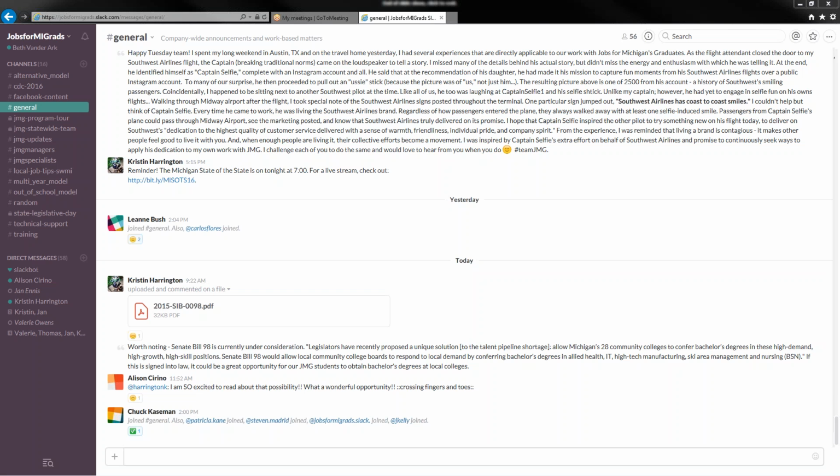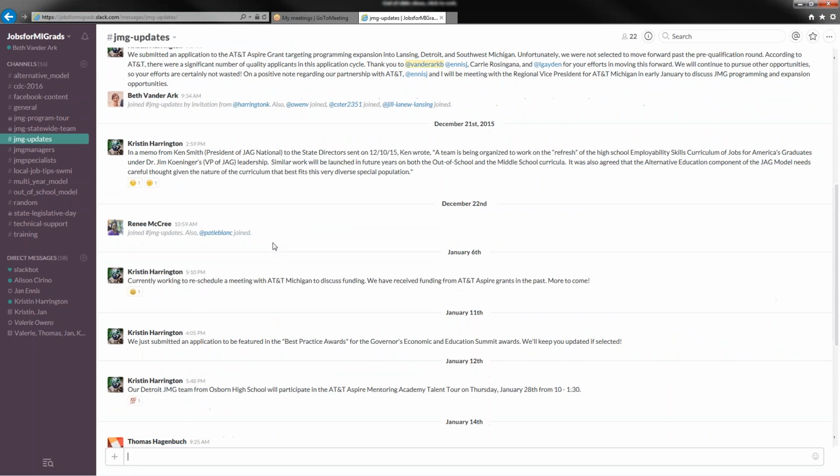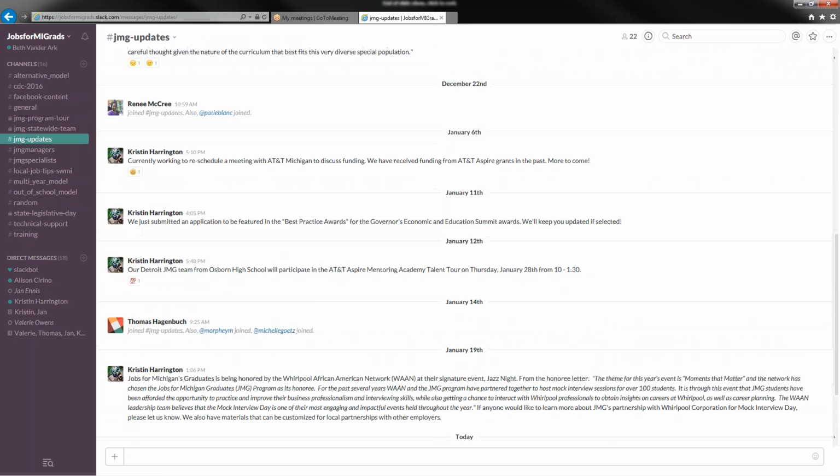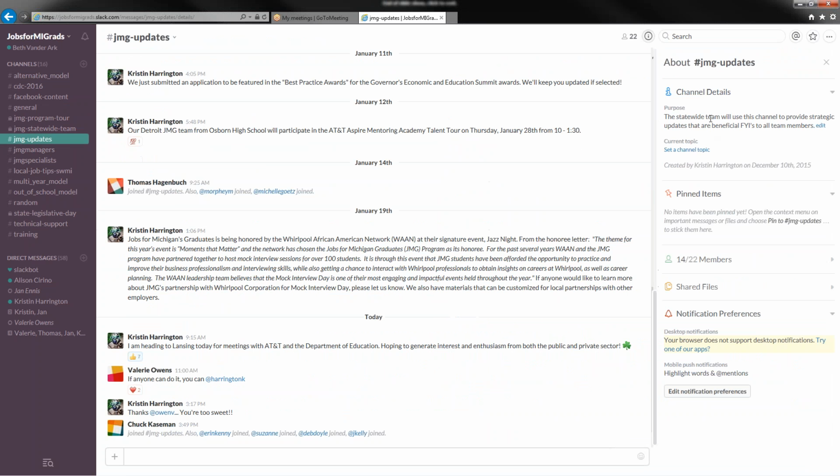Right, you can post it in more than one if you want to ensure that the correct people are going to see it. If you're posting something and you're not sure which one to put it in, but you know there's a certain person you want to see it, you can always tag them using that @ sign and then typing their name. A majority of the stuff under the JMG updates tab is going to be posted by Kristen. Anyone is welcome to post on there, but if you go up next to the search bar, the little i, and you find the channel details, that is where you will see the purpose of that channel. It says the statewide team will use this channel to provide strategic updates that are beneficial FYIs to all team members. So this channel would be more for Kristen, Jan, or myself to post something that's just a general update to everyone. So if you ever have a question about the purpose of a channel, that would be the first place I would look, under the about or info section on the channel.